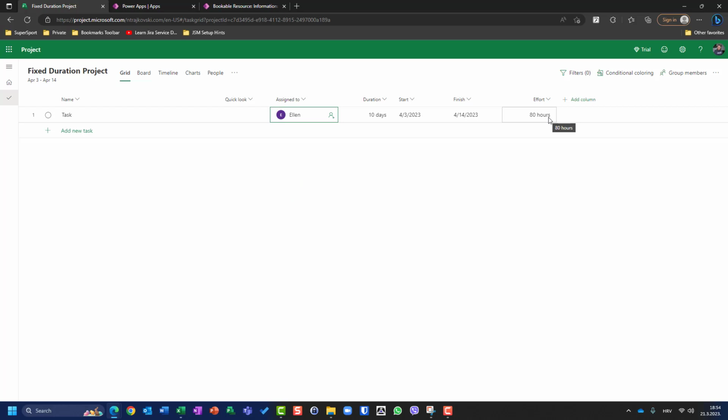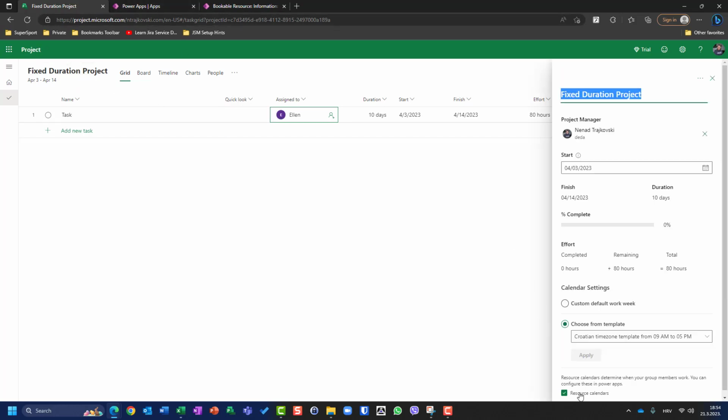So when you change something in resource calendar for a specific resource, or you select or deselect resource calendar, be aware that duration can be changed or effort can be changed, or duration and effort can both be changed. But when you change resource calendar, be aware that you should, first of all, deassign this particular resource and then reassign it again. Hope this helps. Thank you very much.